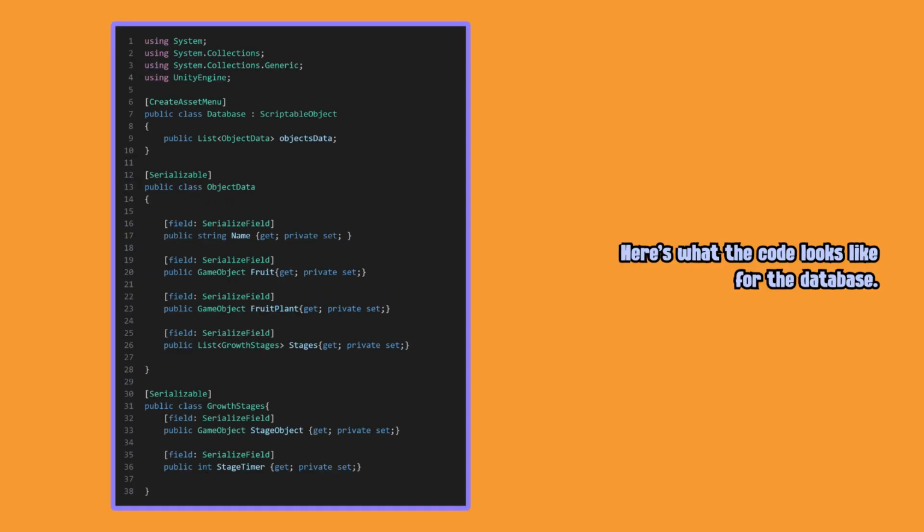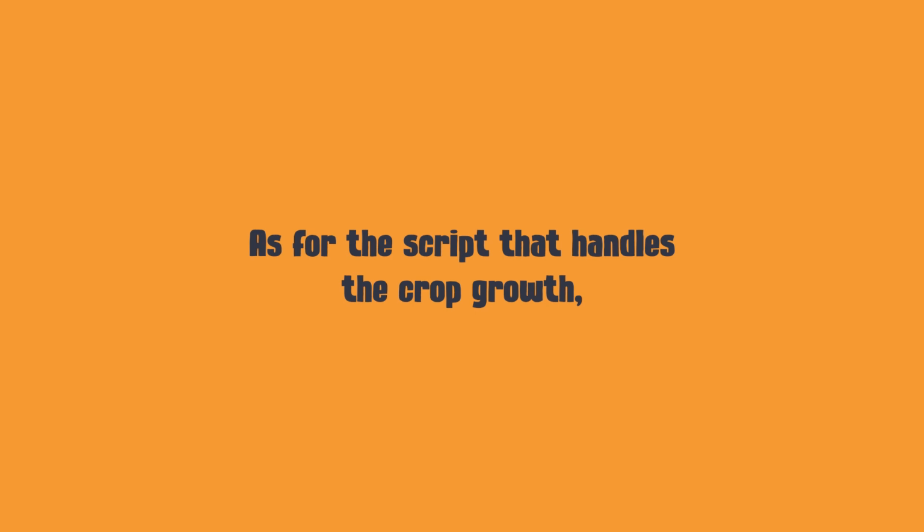Here's what the code looks like for the database. You can pause if you like to copy it. As for the script that handles the crop growth, it's pretty much straightforward.